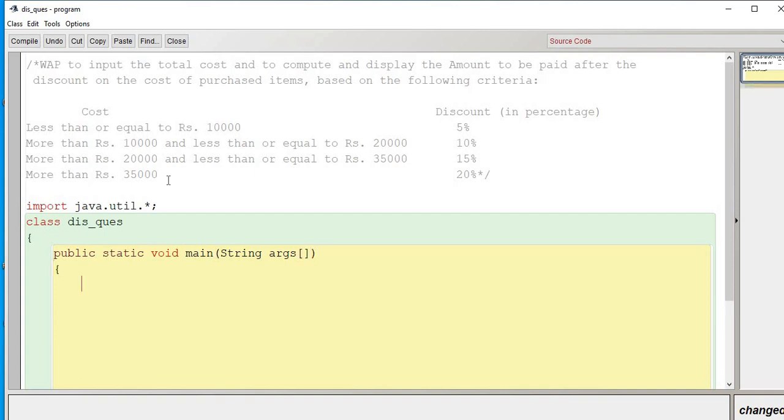What we require is the cost to be inputted, as well as we have to calculate the amount, as well as we have to calculate the discount. So we require three variables. Let's take three variables. Double cost, amount, first of all it is 0, and discount is also 0.